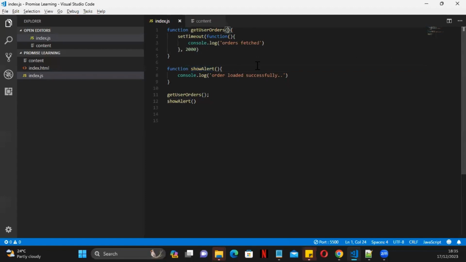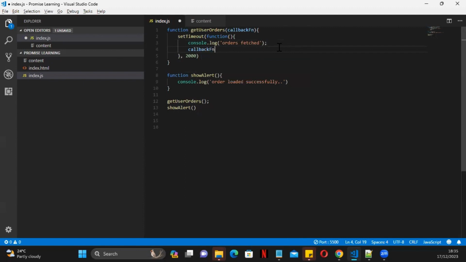So we definitely need a way. What is that way? I can actually pass a callback function here, and I can execute this callback function. In JavaScript, we know a function can be passed as a parameter, and I can invoke the function as well. So this would be a reference, and I can invoke that reference. Now I can just pass the show alert function as a parameter to the getUserOrders function.